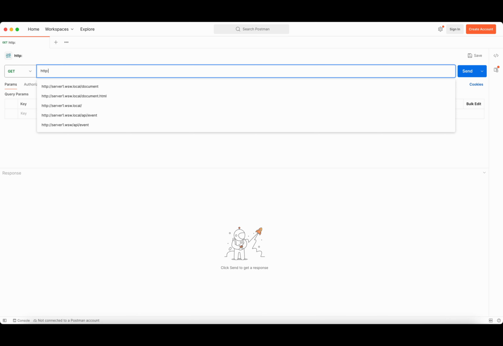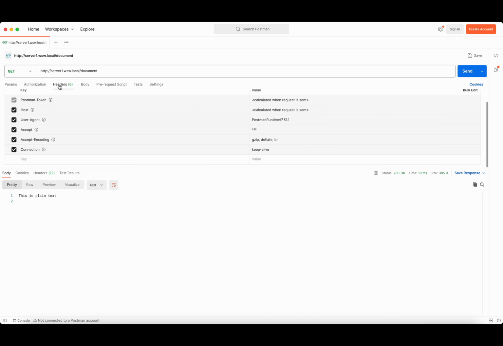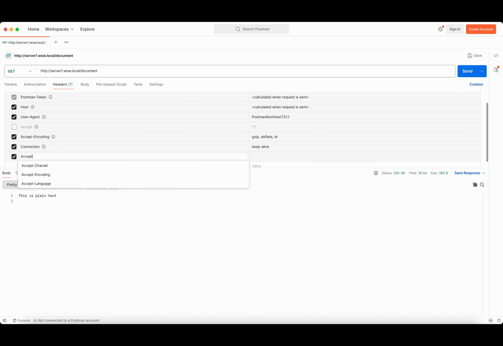Since we have more control in the request headers in Postman, we'll use this to do the request for a document resource for my server. The initial request comes back as plain text. If we go to the request headers and remove the default one provided by Postman and insert a request for an HTML version of the document, we'll see we get back a text HTML document instead.